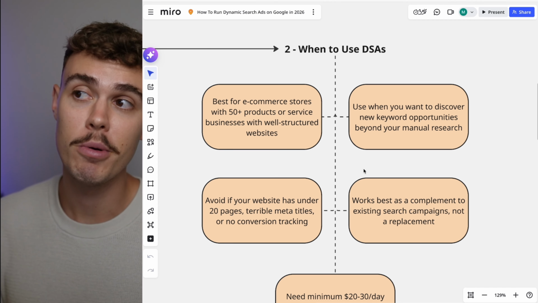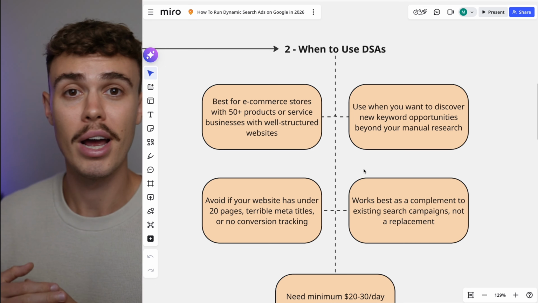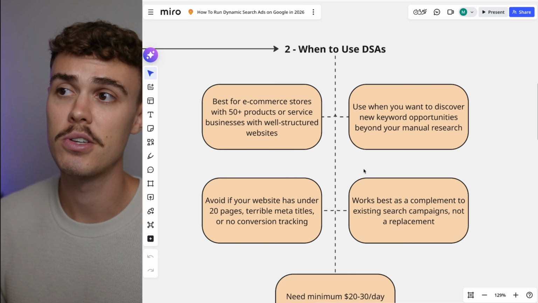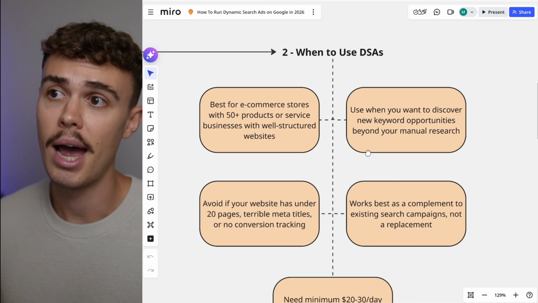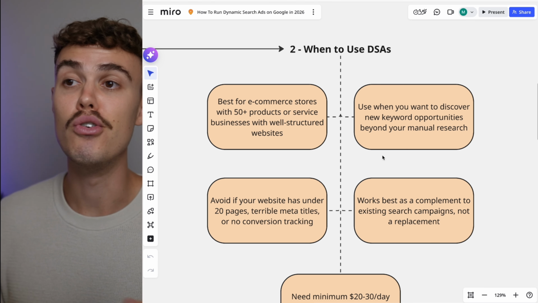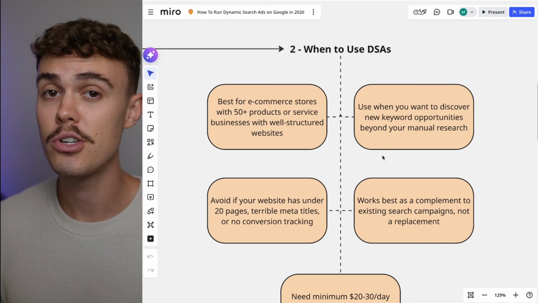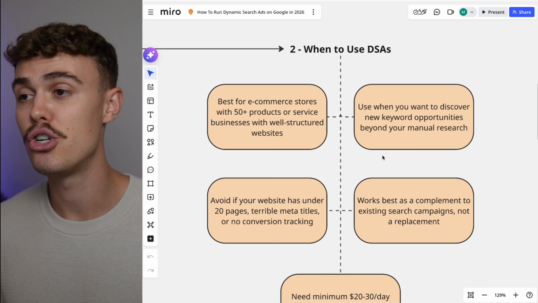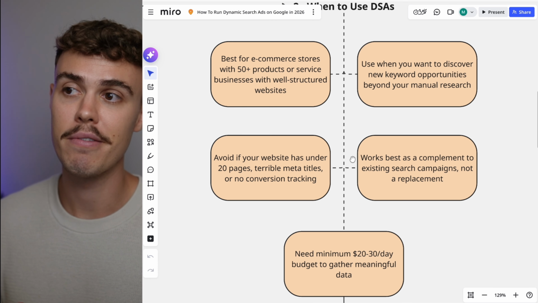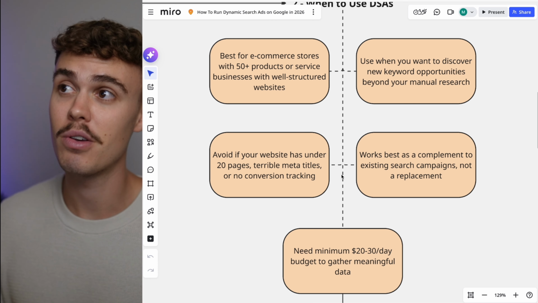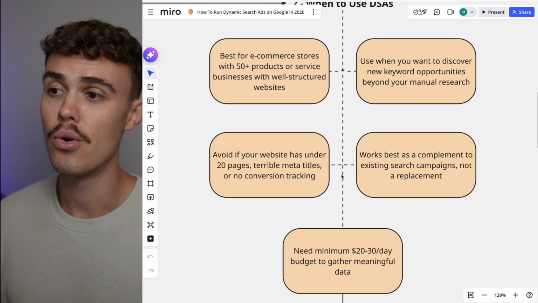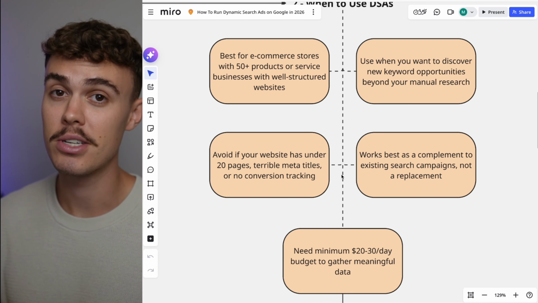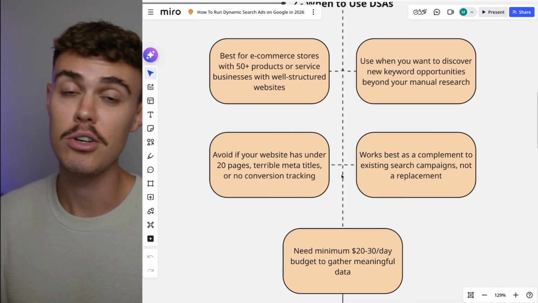It's best for e-commerce stores with 50 plus products, so with a decent catalog, or service businesses that have well-structured websites and well-structured service pages. You can use them when you want to discover new keyword opportunities beyond your manual research. So again, just tapping into different opportunities, but you want to avoid this if your website has under 20 pages generally. So if you don't have many pages on the website, you're not going to get as much out of it. You're not going to really need it probably to the same extent. You can still test with it, but typically it's most useful for larger websites with more pages.